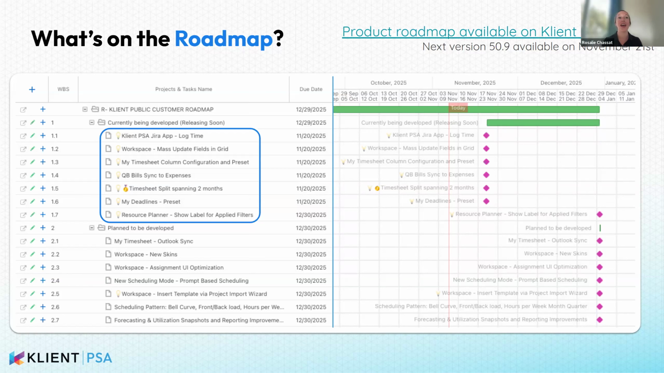Presets in my timesheet and my deadline. So presets are great. Why not spread them around in all our interfaces? QuickBooks bill sync to expense. We also have a resource planner. When you're filtering your resource planner, it's hard to know what you're filtering right now, what you're looking at. So just more visibility on that.